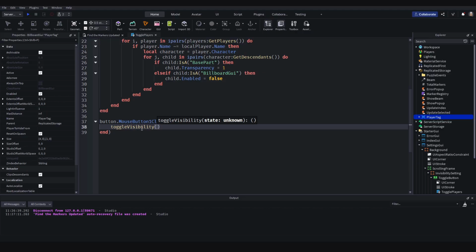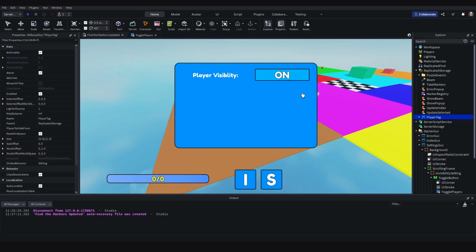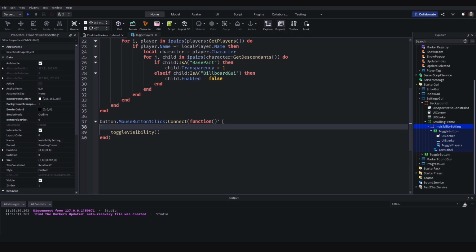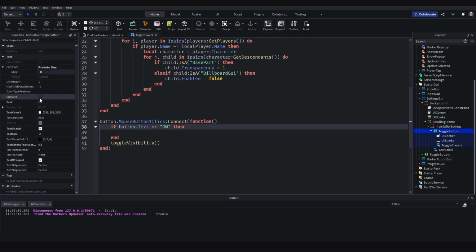Now, how can we understand if it's true or false? Well, I think we should use a text. So by default, it's going to say player visibility on, which means we can see other players. If the text says on, so we can just do if button.text equals on, then I think it's on in all capital letters. Let me double check. Yes, so I've made my text say on. Just whatever you've set it to, so on in all uppercase for me. However you've designed it, obviously this will be different if you've changed the text to say something else.